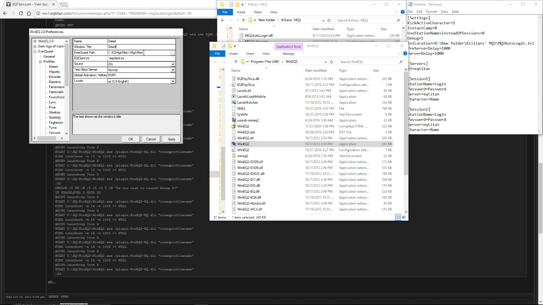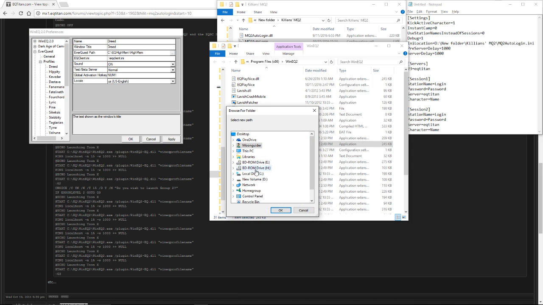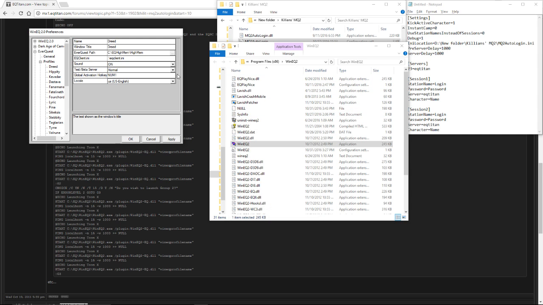EverQuest path. This is going to be a little different for everybody. Me, I've got Dreed set up as my high memory character. He's my tank, so I want him to be able to see everything. So I go ahead, click the little box here, and browse to your client directory. In this case, for me, it's inside of the EQ high mem on my C drive, which is my solid state drive.